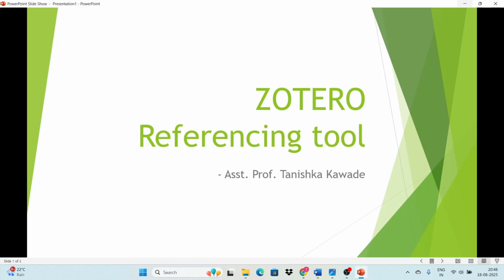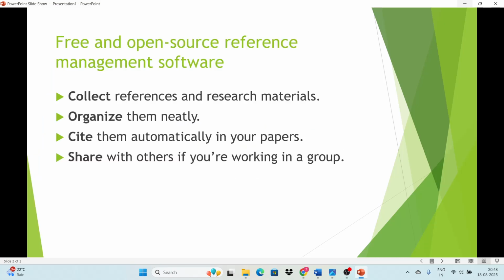So first we will see what kinds of tasks you can use Zotero for. First of all, Zotero is a free and open source reference management software. So it is absolutely free of cost and you can install it on your device anytime.